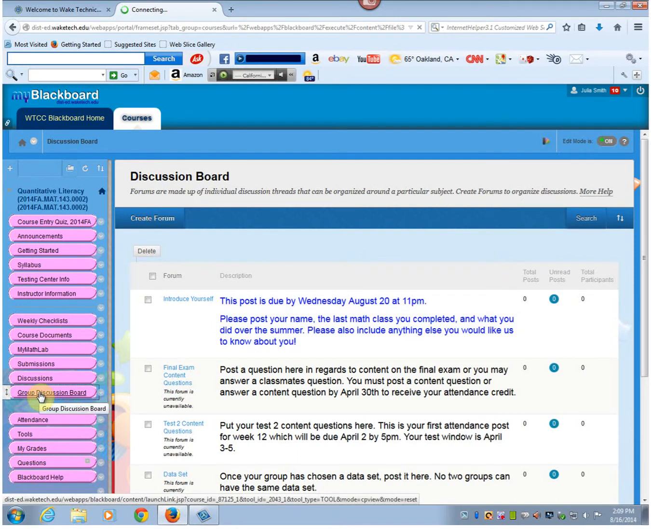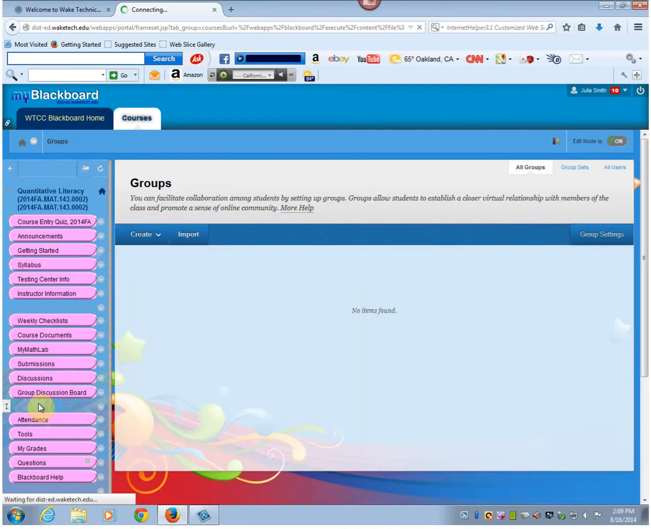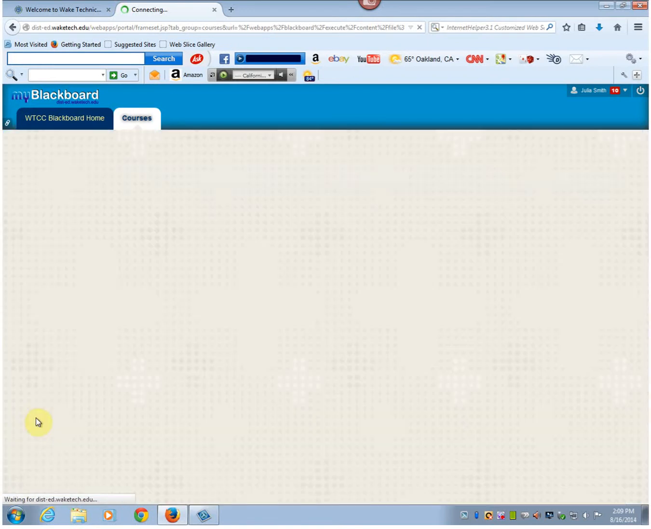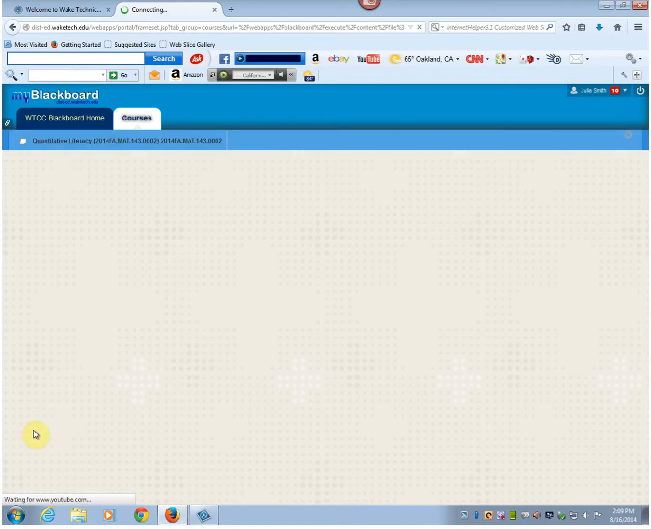You will use groups often, so sometimes you'll be instructed to go to the group discussion board. You actually will go to the group discussion board this first week of class. I will keep attendance through this attendance button so you can see whether you've been marked present or absent. That's important.